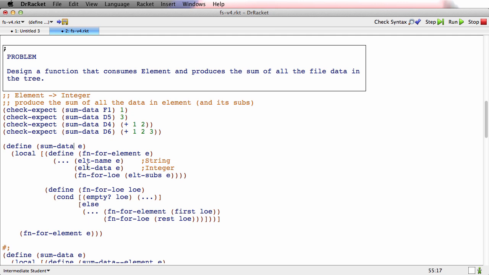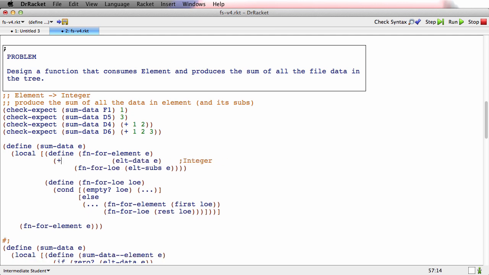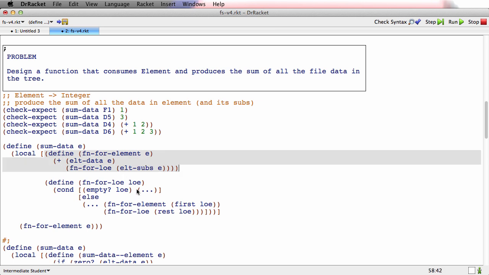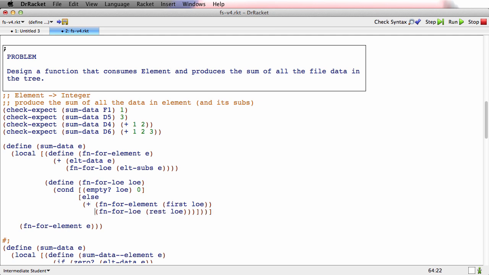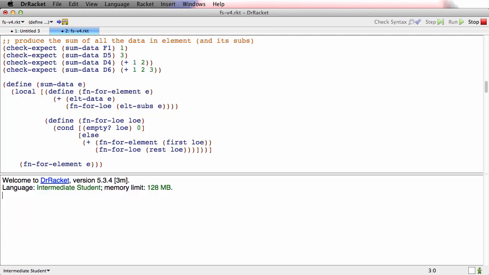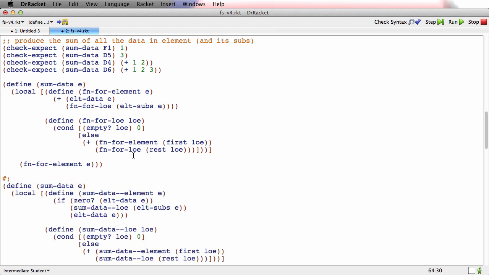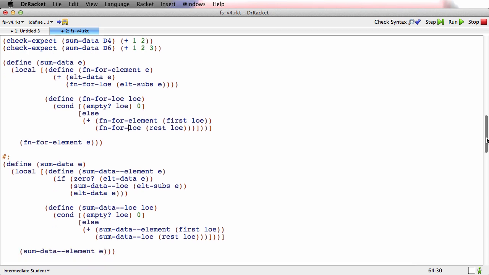Let's see, if I'm summing the data, I don't care about the name. I'm going to add the data of this element together with the natural mutual recursion. The base case result is 0, and in the combination step here, I also put a plus. And I'll run it. And here I very, very quickly got to the encapsulated solution.